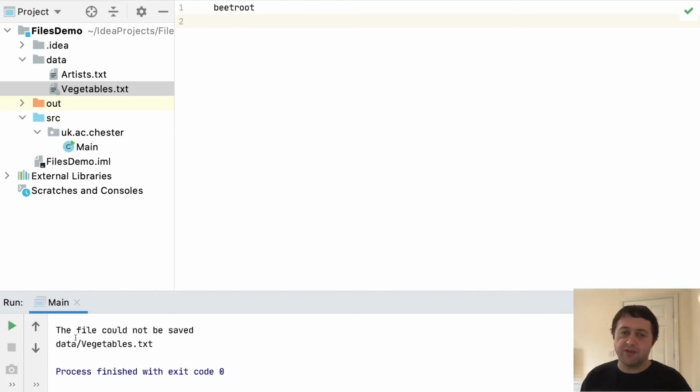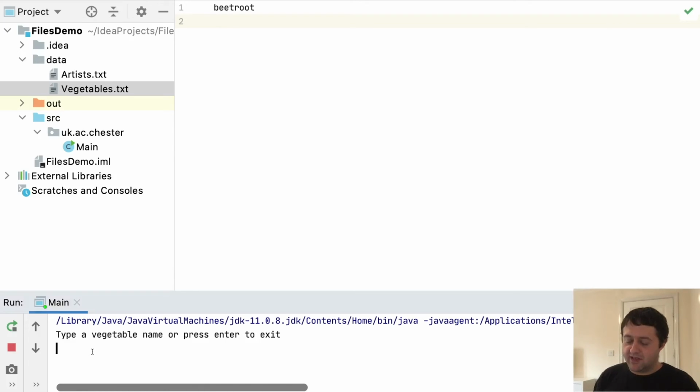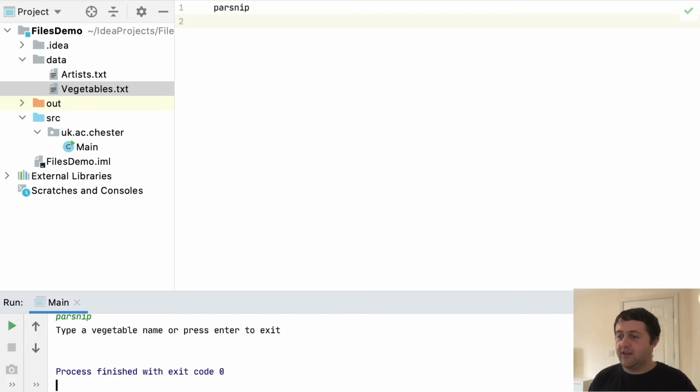So with the file, although you couldn't see me do it, I changed the permissions for the file and made it read only. We've got this error, the file could not be saved, and it tells us which file it's trying to save. If I change it back to read and write and run my code again, so I've changed it back to read and write, again you can't see it, I'm running out of vegetables now. There we go, and again you can see it updating in the file there. So that's how we can write to files.